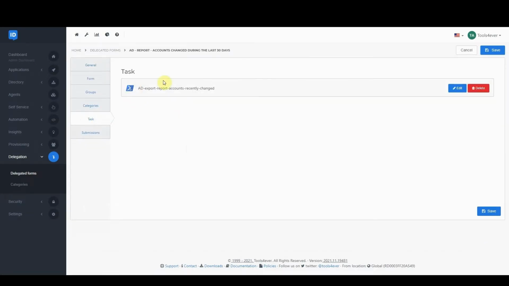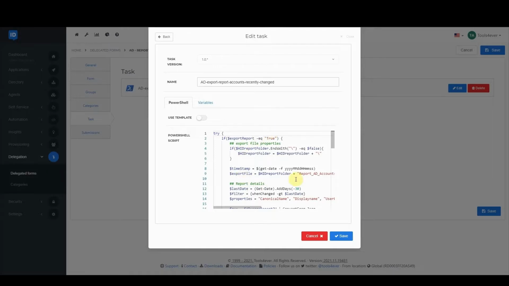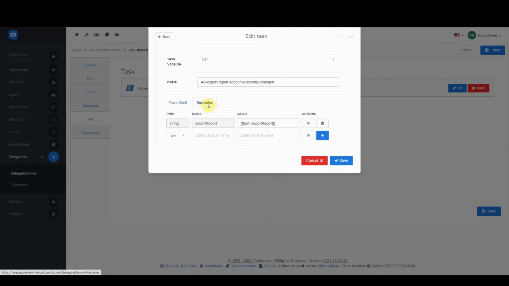When we click on Editing this task, you can still see the PowerShell script, and also the variable mapping for this particular script is still there. We can see our new feature when we create a new delegated form.